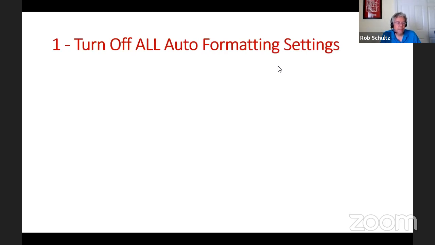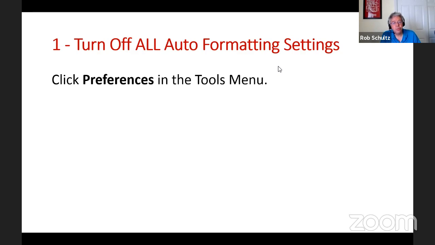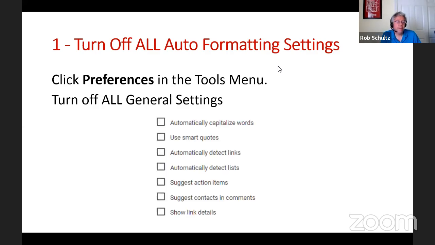In your Google Doc, you want to click Preferences in the Tools menu. Once you get to Preferences, you're going to tell it you want to turn off all general settings. And it's going to bring up a little pop-up window like this with all of these checkboxes. And I believe by default, all of those are checked. We want to go through and uncheck everything. We do not want to automatically capitalize words or use smart quotes or detect links. We don't want to do any of those things.